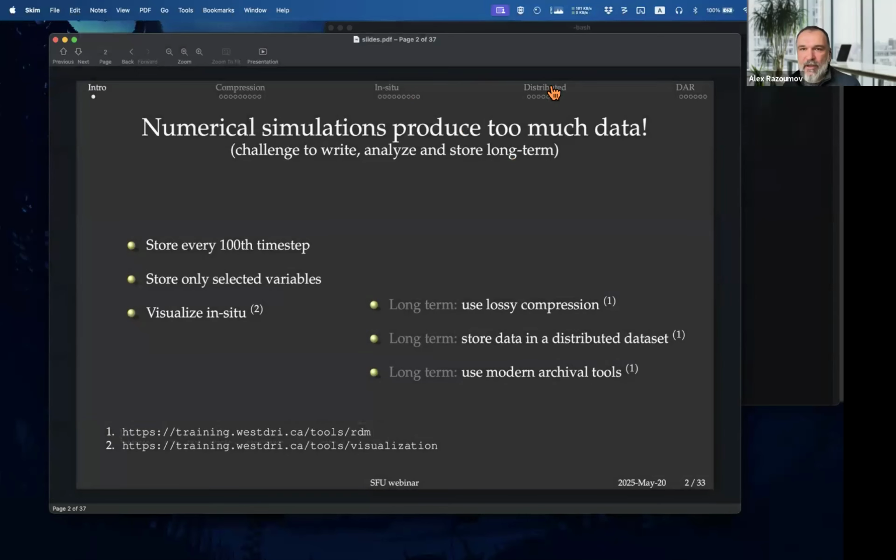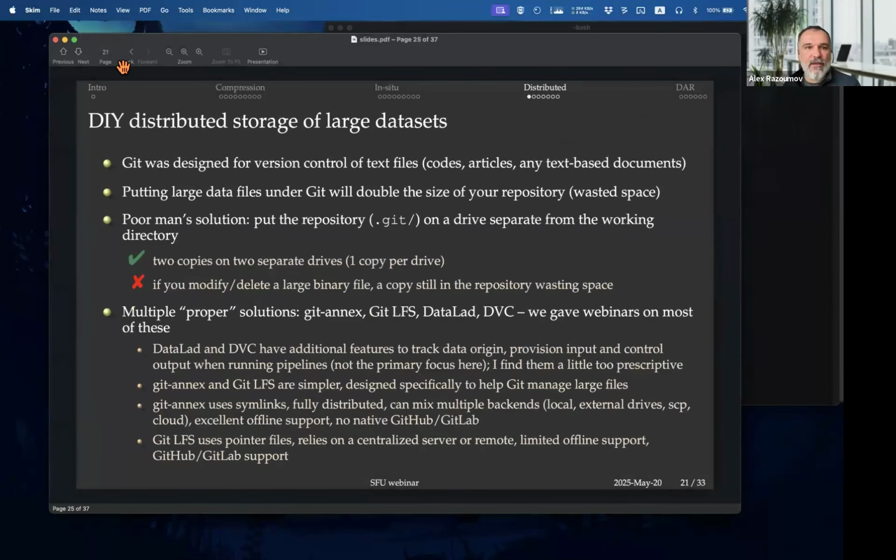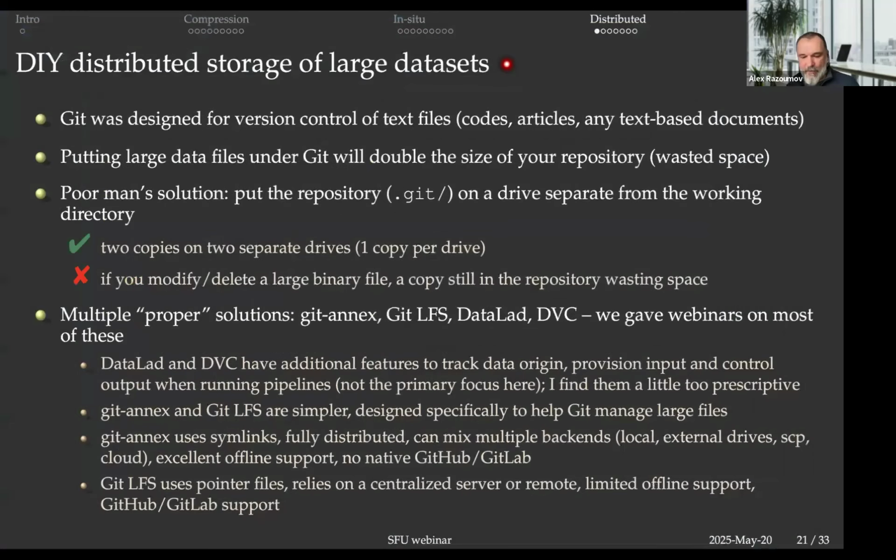So next, let me go to distributed data sets. So if you try to put a large data file under Git version control, you will run into a problem. And of course, the problem is that Git was never designed for storing very large files. So Git was designed for storing text-based data, right? So simulation code primarily, but also articles, markdown files, so basically text files.